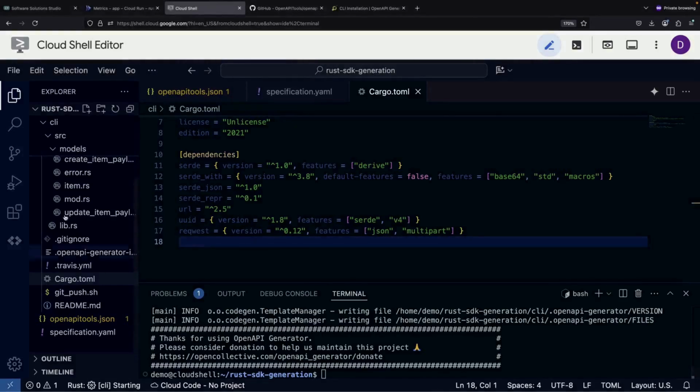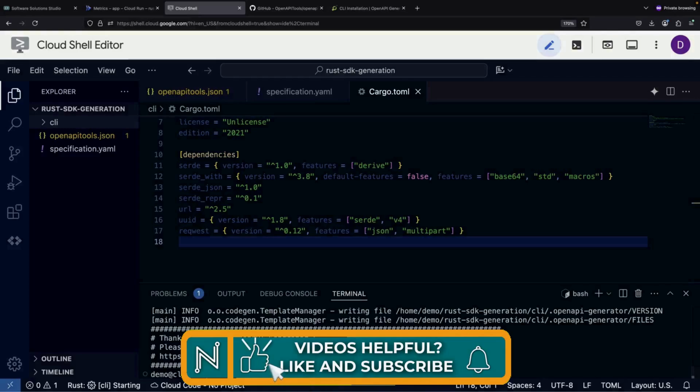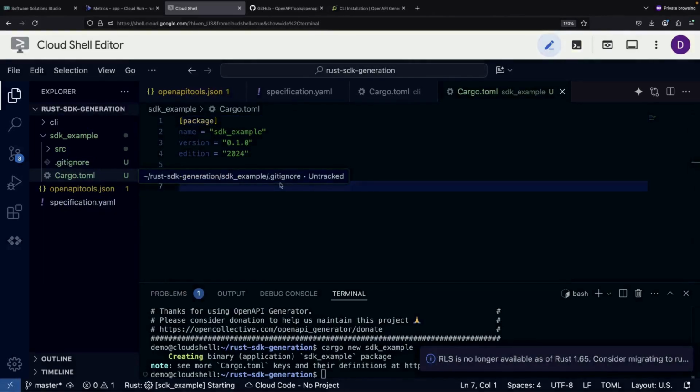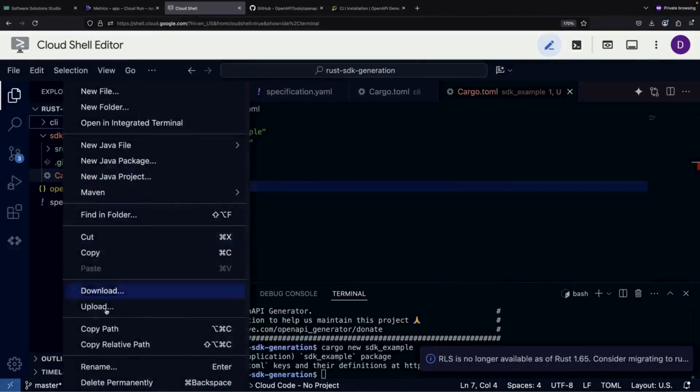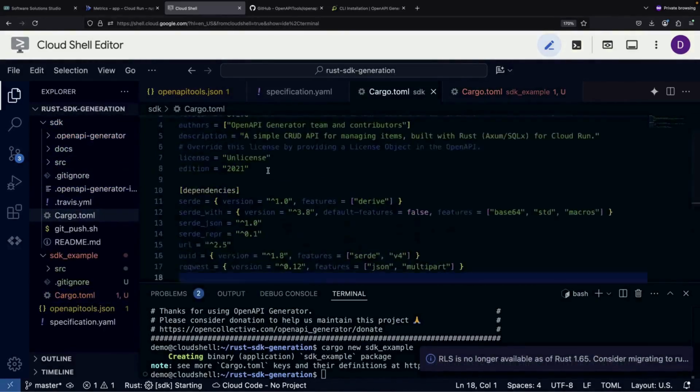To create a simple project that will use this SDK, let's use the cargo new command to create a new project. We'll call it something like SDK example. In this example, we'll update the cargo file to import our dependency. Let's call it SDK rather than CLI. I think that's more intuitive.